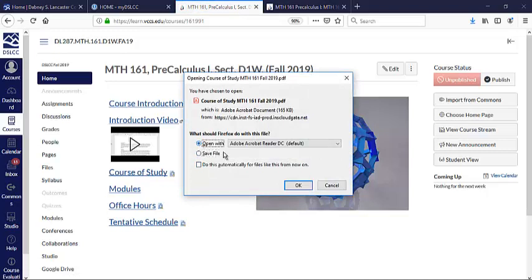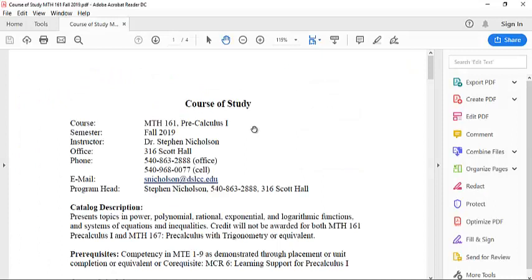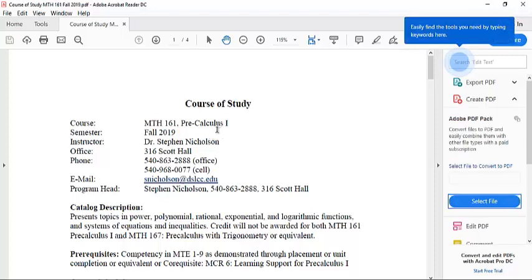It's a PDF file, so if you want to look at it or print it out, you can. So this is Pre-Calculus 1, which most people take, Pre-Calculus 1 and Pre-Calculus 2, as a prerequisite for calculus. But some people take Pre-Calculus 1 and then an applied calculus if they're going to business. So you can see here, there's the details. Here's my office, phone number, email.